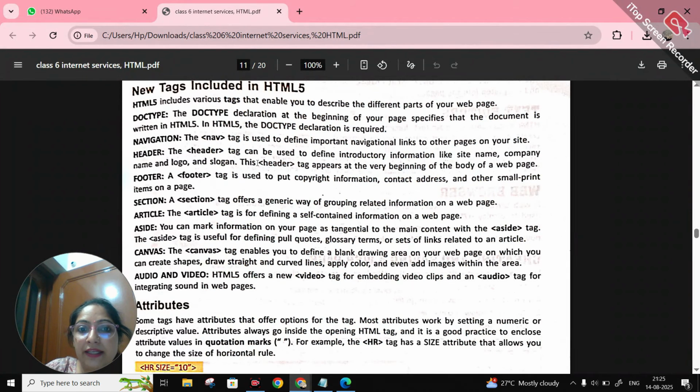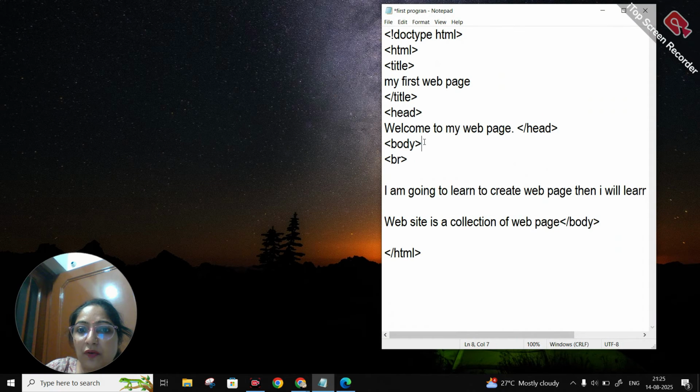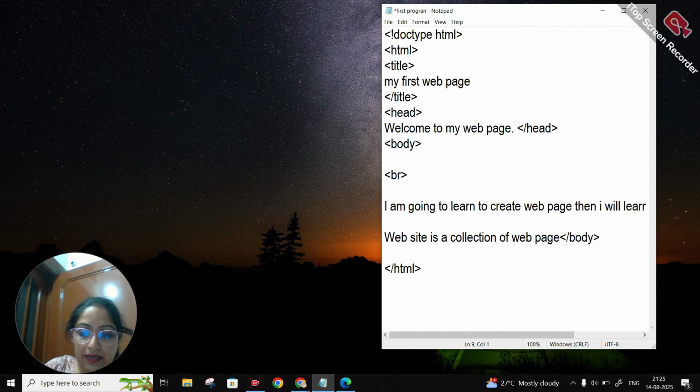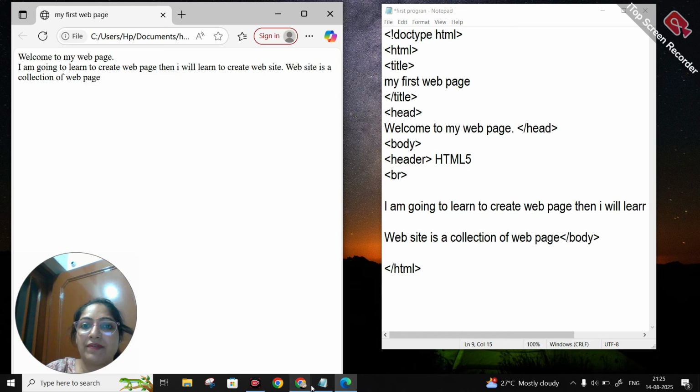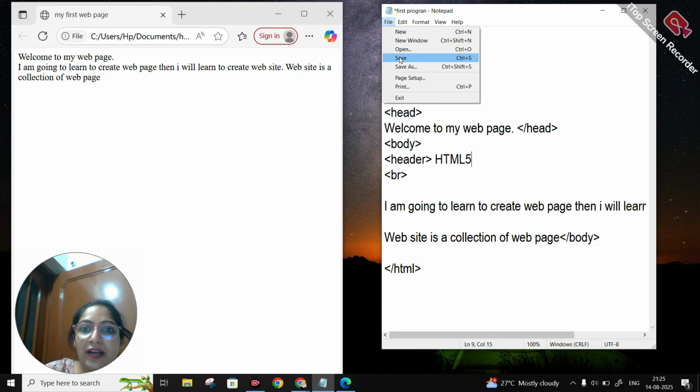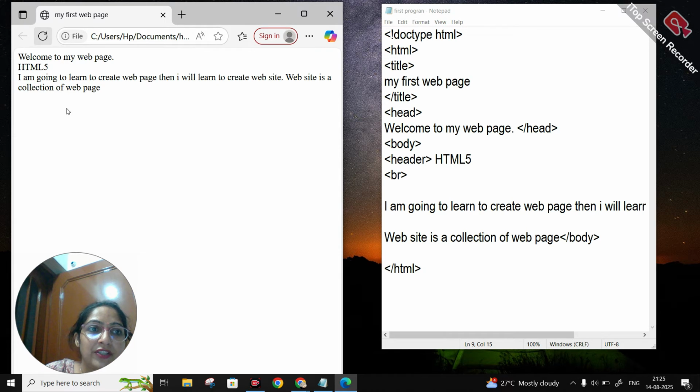See, it is written here. Header tag appears at the very beginning of the body of the web page. At the very beginning of the body page means here. After the beginning, we will write here header. What do we want? HTML5. Now, this is my web page. Now we will see the output. Here I do the change, file, save, and here the refresh. See, HTML5 as a header comes there.